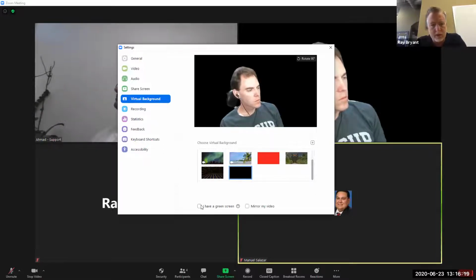If you have a green screen, you can use that, and this is another setting for mirroring, which we just learned about. Pick one, click on it, and it'll change your virtual background.